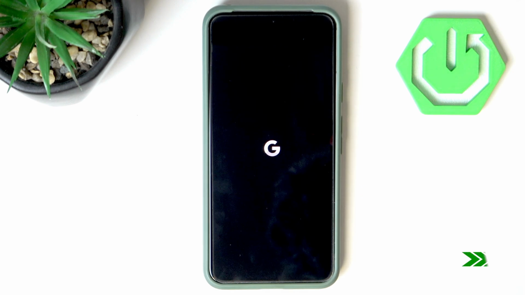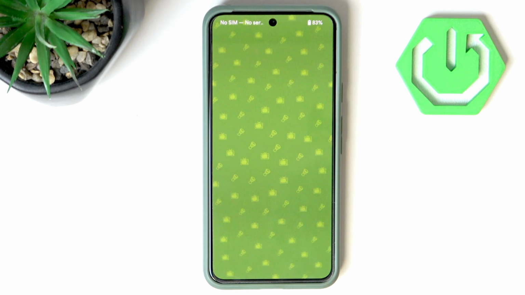As you can see, our phone is now successfully rebooting. Amazing.